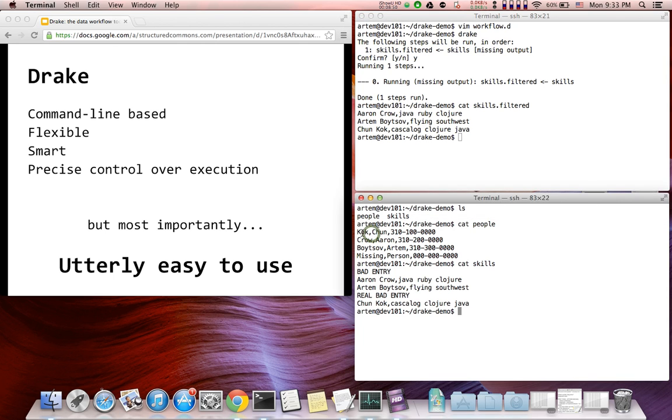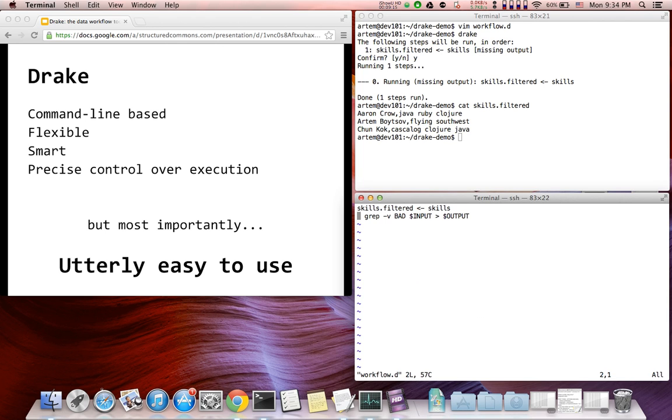Now we need to take care of people, and we'll have to do two things. We'll have to first convert the name into the format that we desire, which is the first name, space, last name, and then we'll have to sort it, because this is required for join. The skills file is already sorted, but the person file is not. So this means we'll need to create two additional steps. Let me edit our workflow file. Let's first take care of the full name. I'm using awk for that.